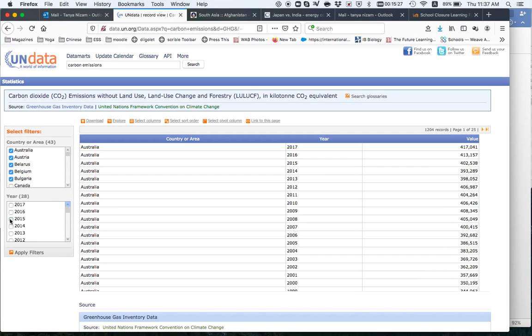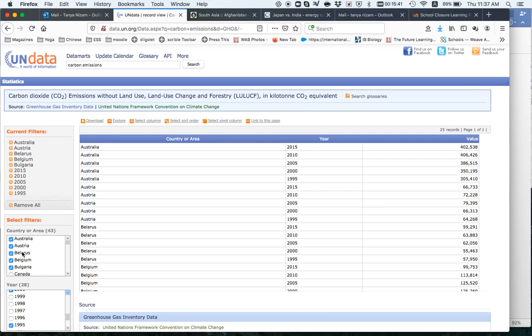So let's start with 2015. That's a convenient number. 2010, 2005, 2000, and then keep going. 1995. We got 5 different years, which are 5 years apart, which gives us a bit of a pattern. So now you can see data from Australia, Austria, Belarus, Belgium, and it's for 5 years.